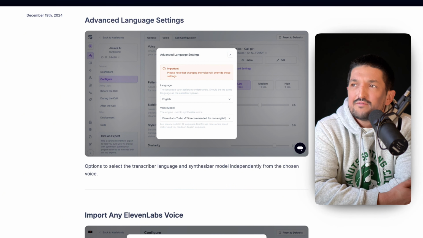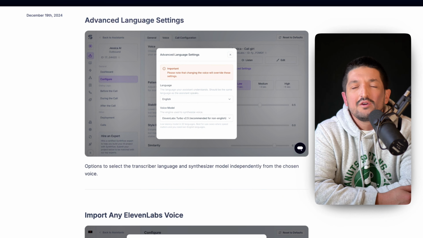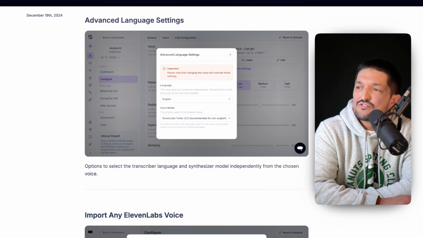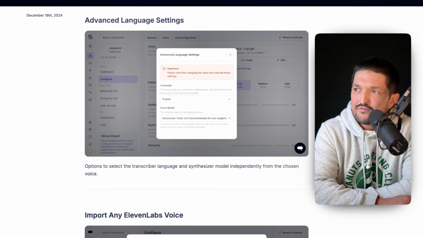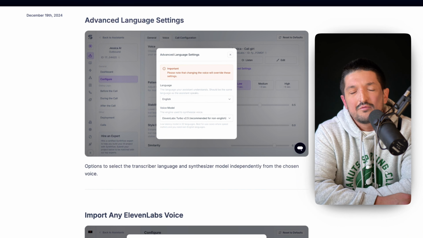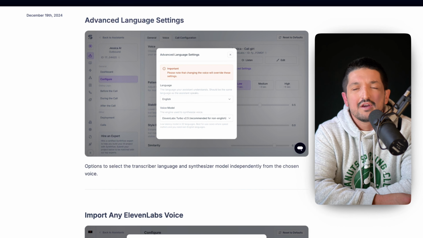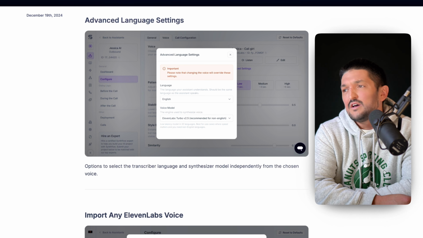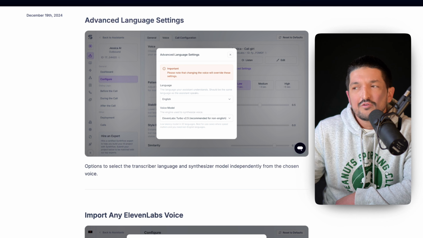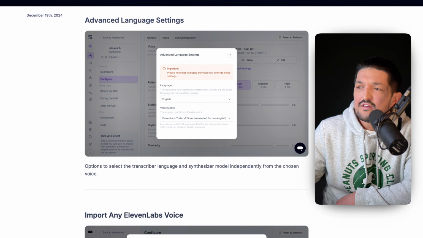Next, we have advanced language settings. This is a big quality of life update, actually. This gives you the option to select the transcriber language and synthesize a model independently from the chosen voice. So if you wanted to use ElevenLabs Turbo V2, you can. If you wanted to use Multilingual V2, you can. If you just wanted to use English, you can do that too. So a lot of requests came through for that one. So now it is live in the app.